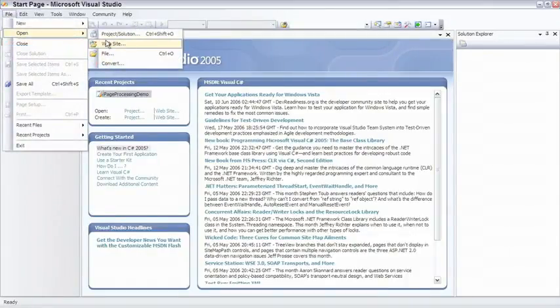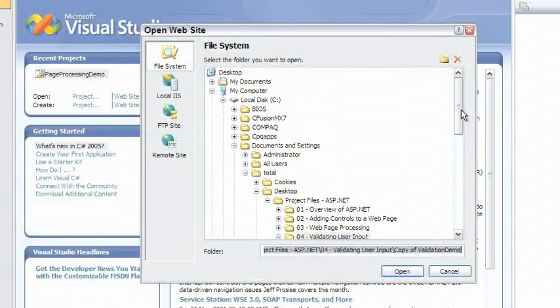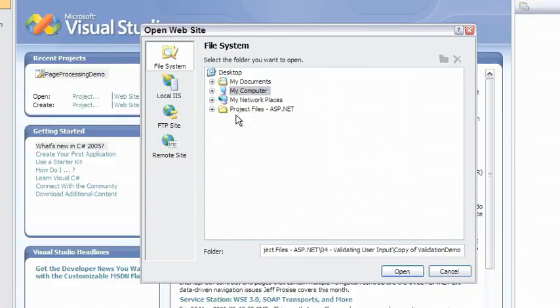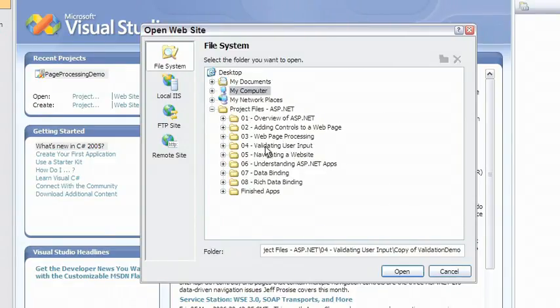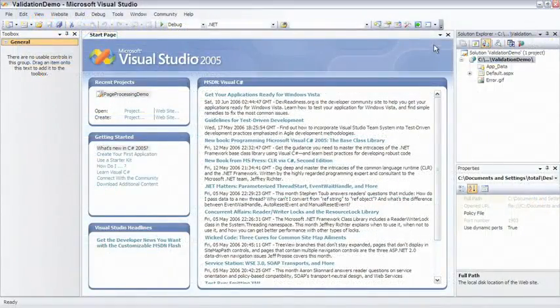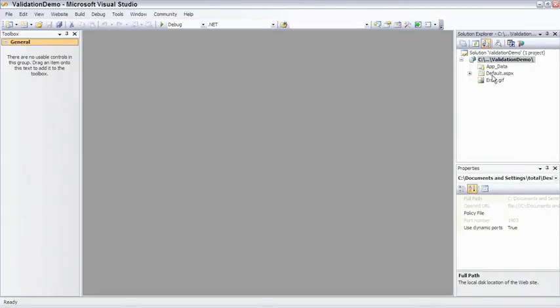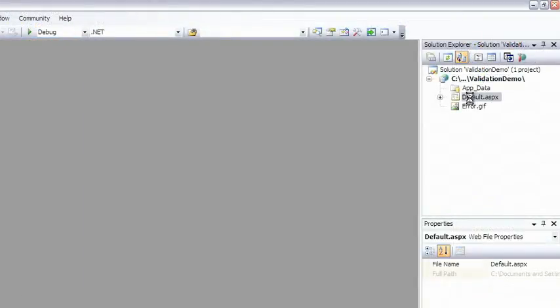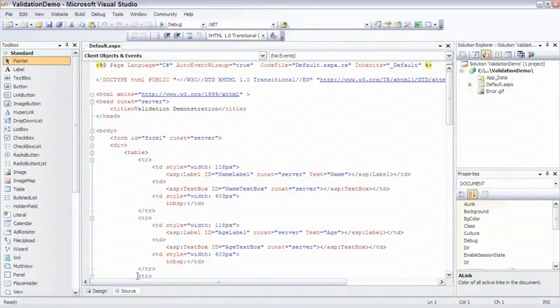File, Open, Website. Okay, now if you've installed the project files correctly, then on your desktop you should have a subdirectory called Project Files ASP.NET. We're in Lesson 4, Validating User Input. So let's expand that. And the website you want is called Validation Demo. Okay, so let's close the start page and take a look at default.aspx. And we'll view it in the designer.